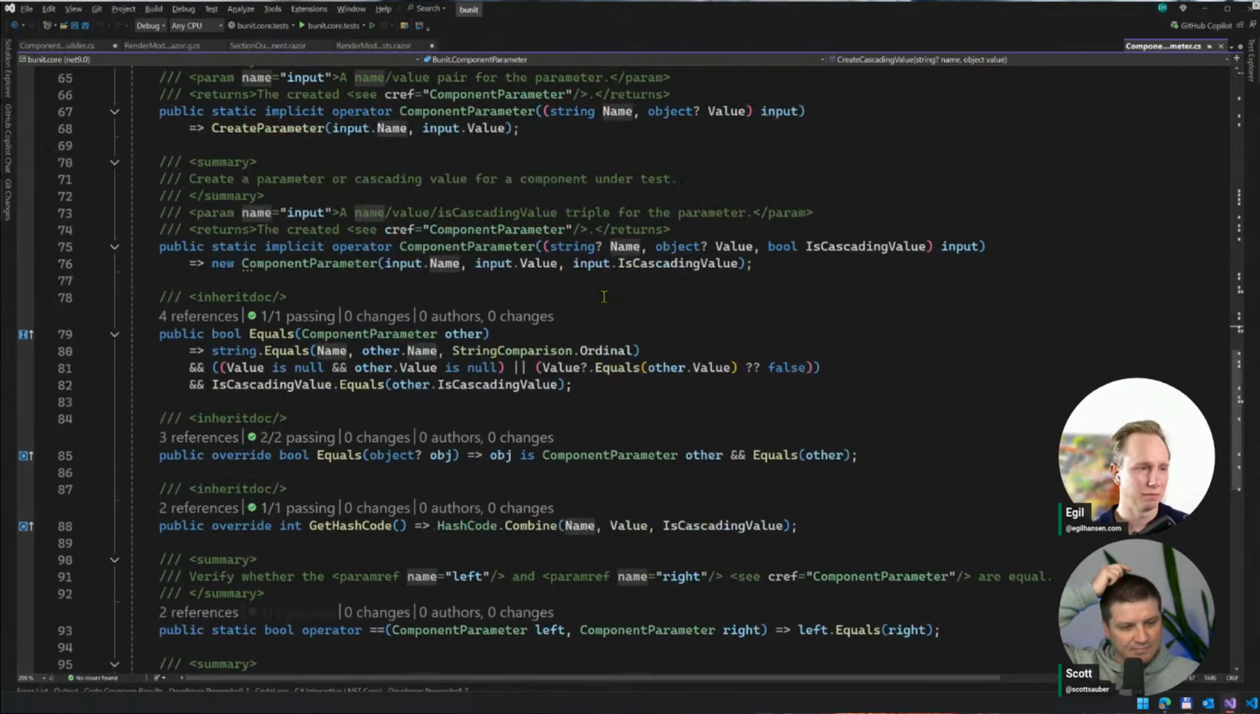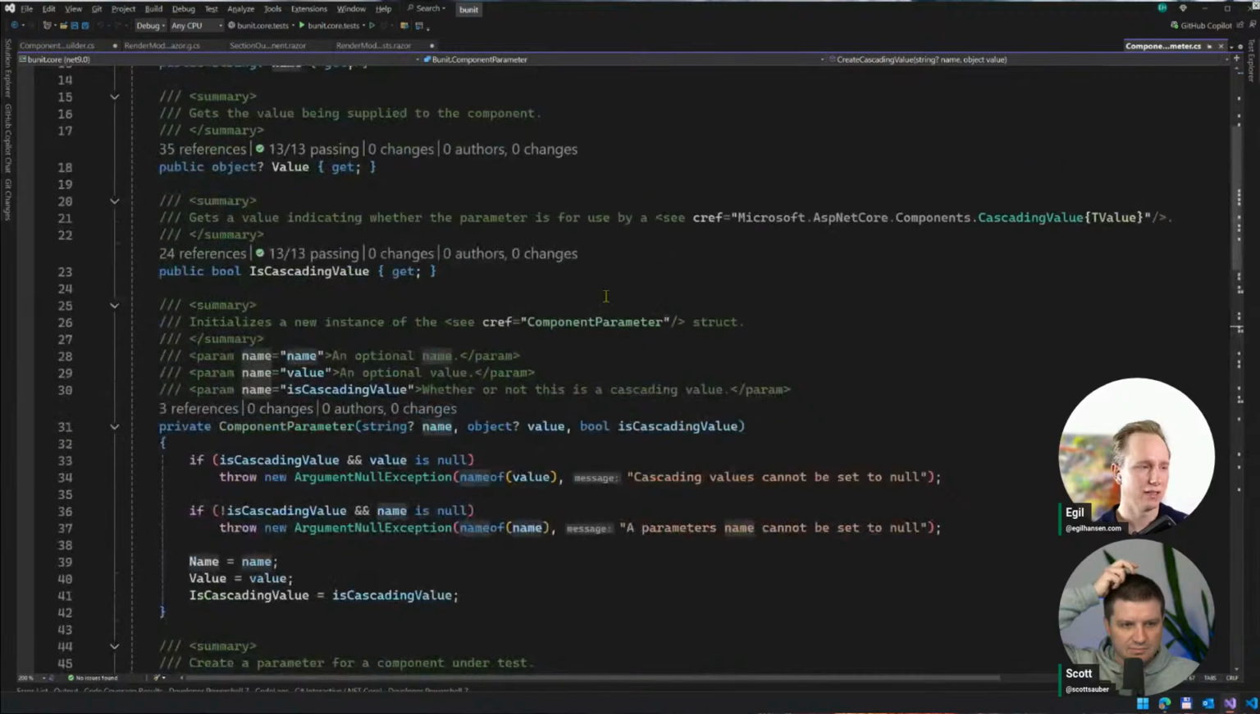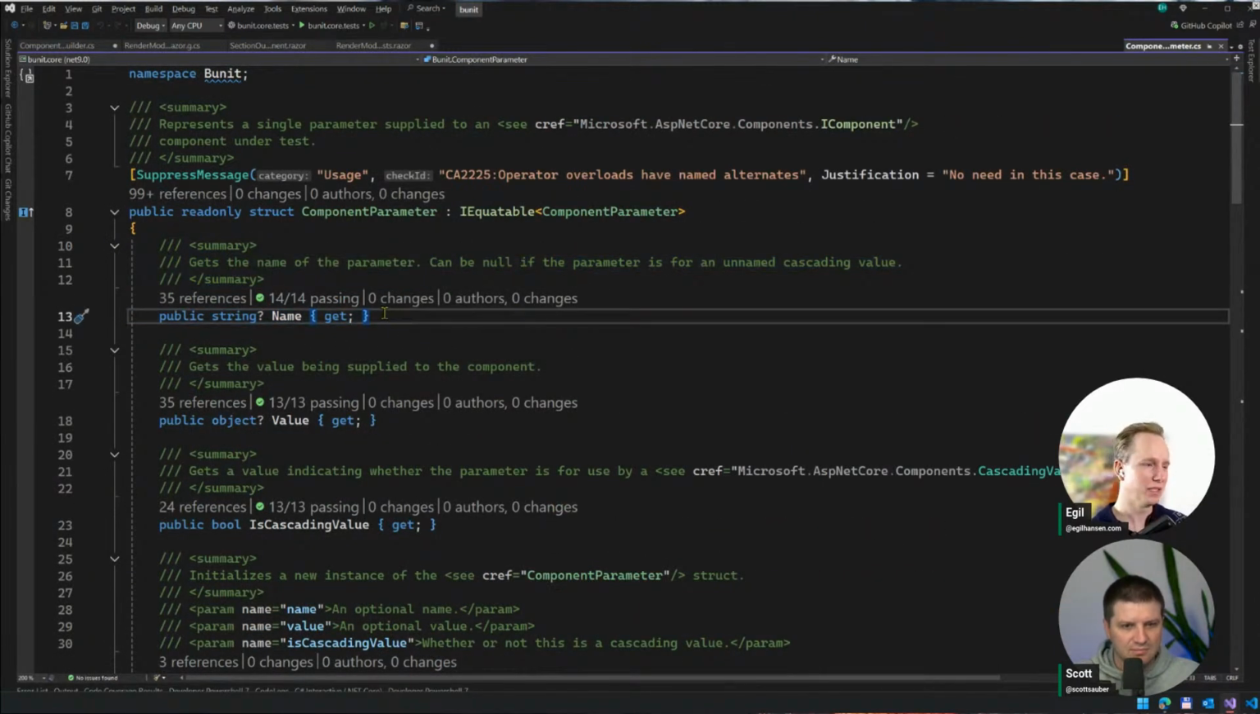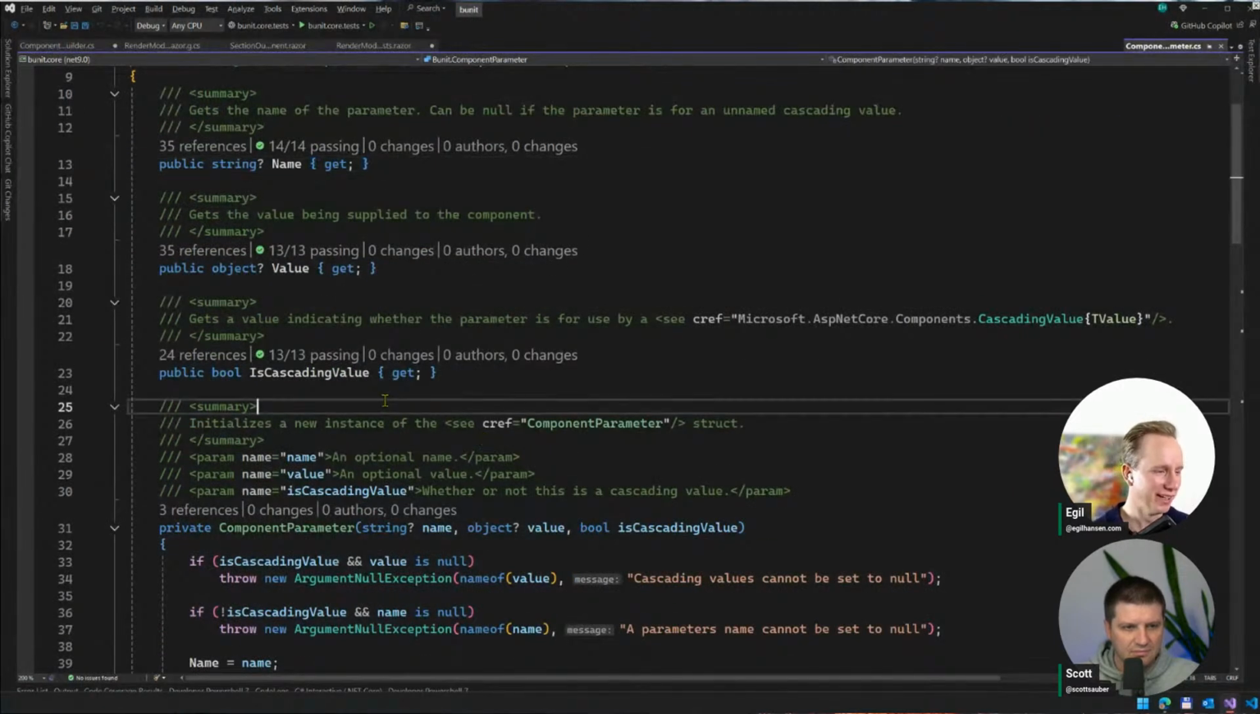Exactly. But that was the first version, and I've been so keen on not even breaking people that were using the beta version of bUnit that I didn't remove that functionality. So yeah, there we go.